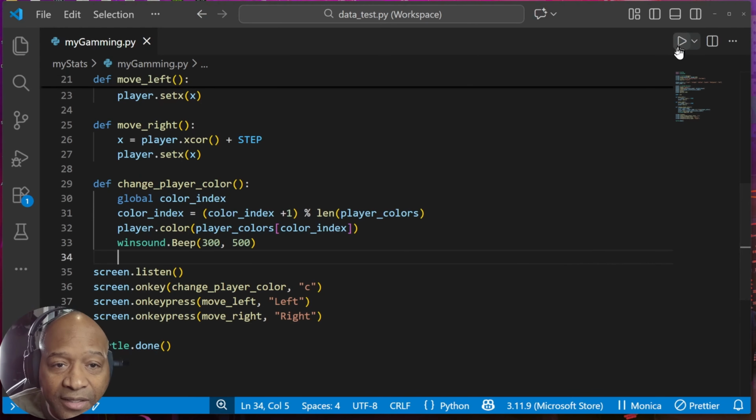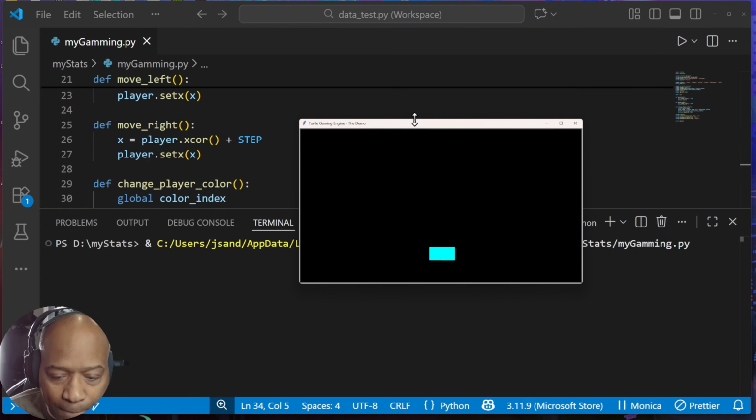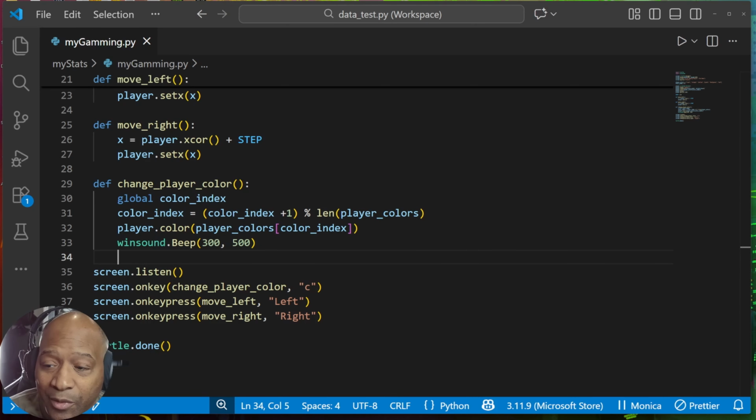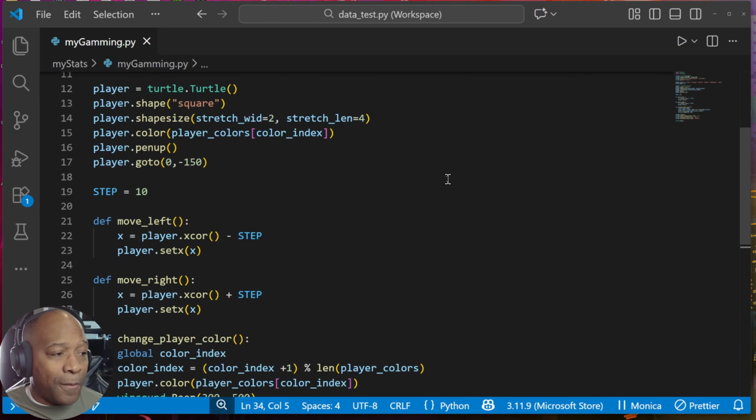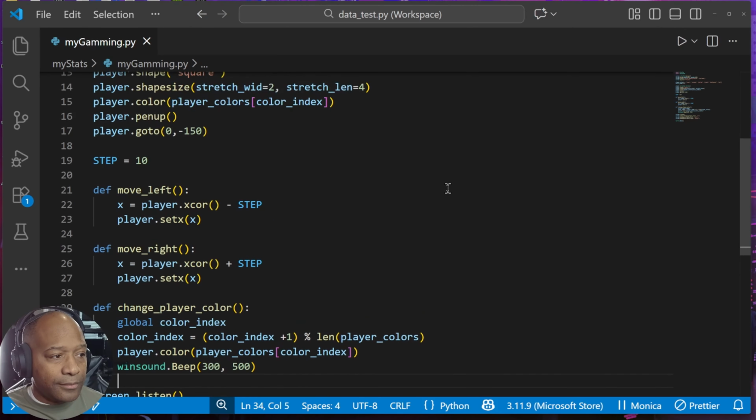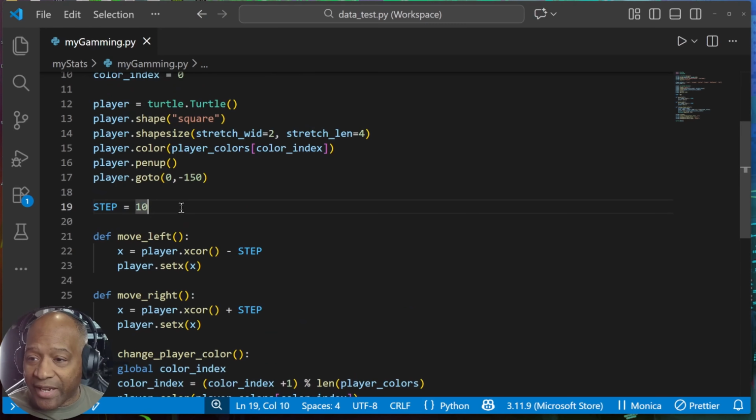Now, check it out. Left. I'm out of bounds. Okay, I'm out of bounds. Like, where did it go? So let's say you want to put some boundaries. Boundaries would change based on the size of your screen, right?